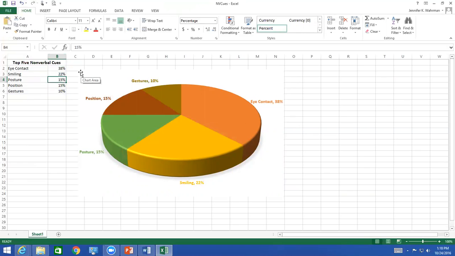By the way, if we change one, we have to change another one because we know if we're doing a pie chart, it has to equal 100%. I mean, there's only 100% of a pie. Eye contact becomes 38% and smiling becomes 22%. So click in cell B2, type 38. Click in cell B3, type 22. It's already formatted as a percentage, so you don't have to type the percent. Notice it changed it in your chart. We know that. We've worked in Excel. Click the Save button in Excel. You're saving this Excel file.